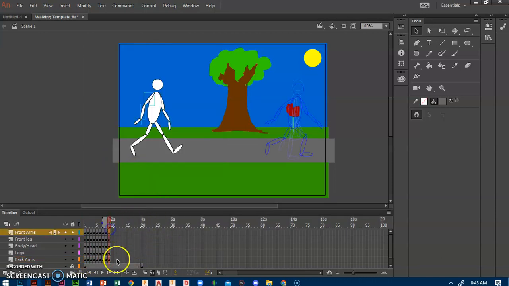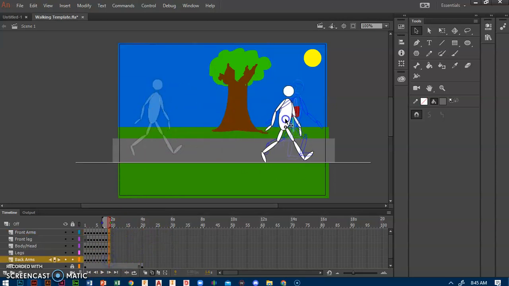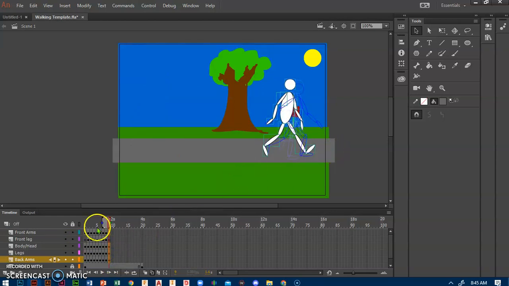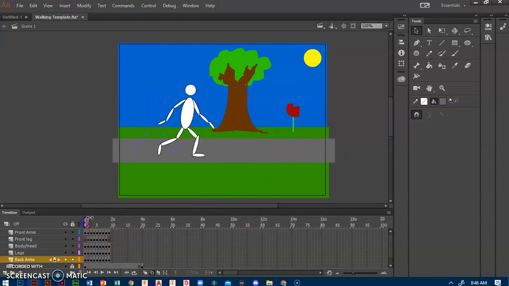Okay, click on the top, hold shift, click on the bottom body, and move it into place. Make sure the feet line up. All right, so now I go all the way to the beginning, and I would just keep doing this.